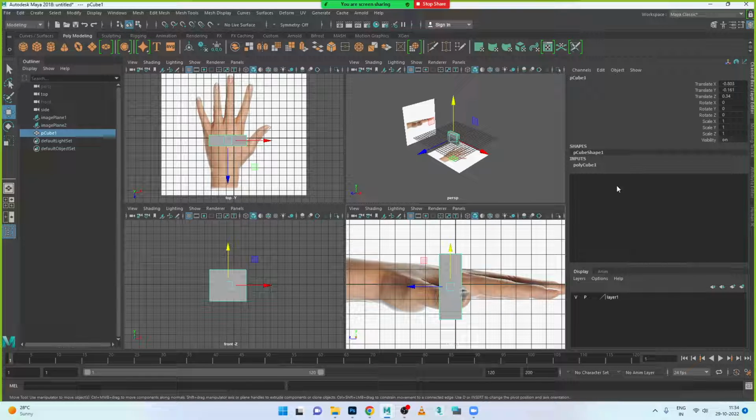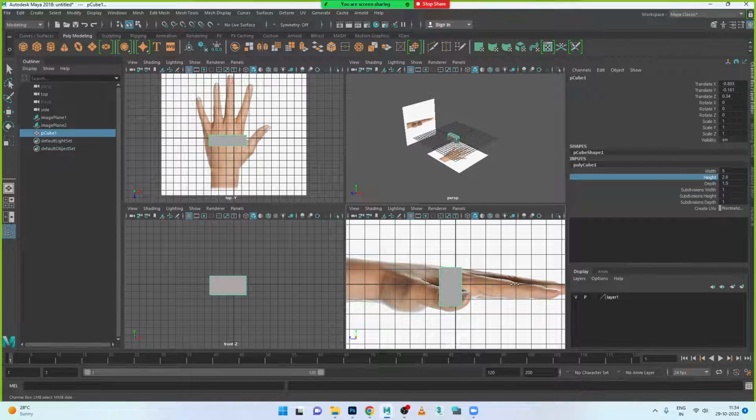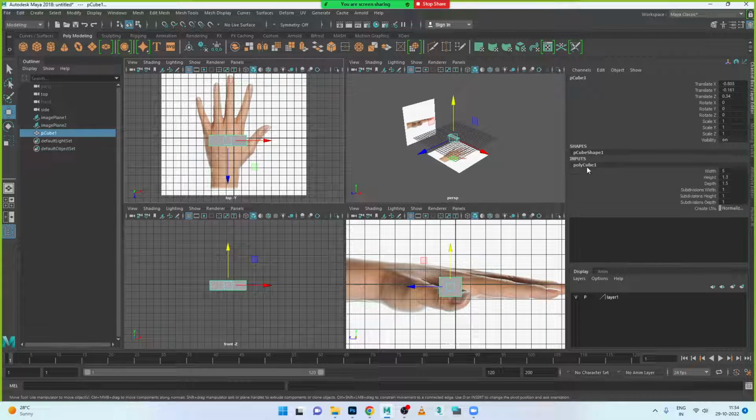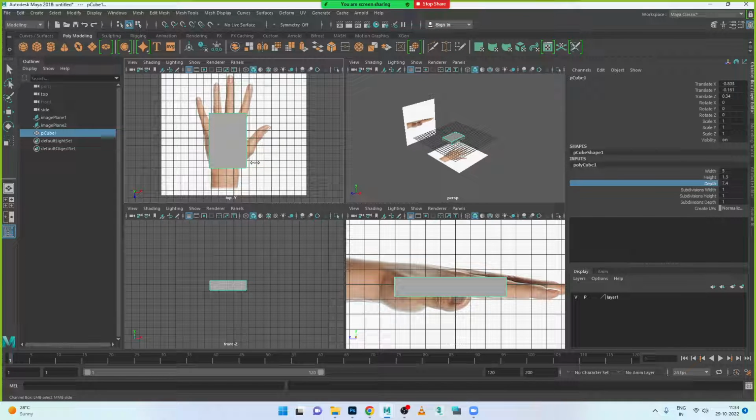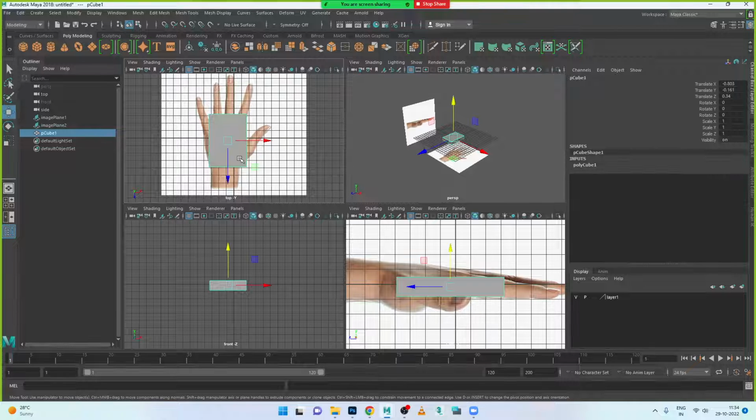Okay, now let's decrease the height on this one. Okay, and increase the depth. From here we'll increase the depth. Why? Because we can easily see the depth, and we can increase the depth on this one. Okay, and try to take the move tool and adjust it a little bit. Okay, so this is what we have now.